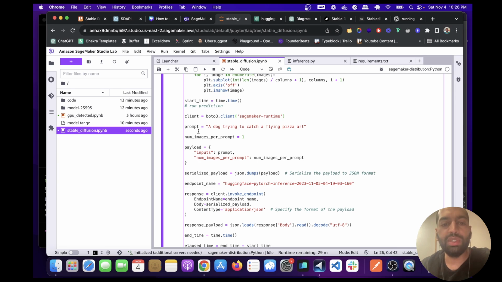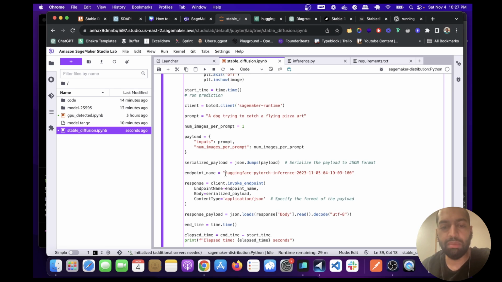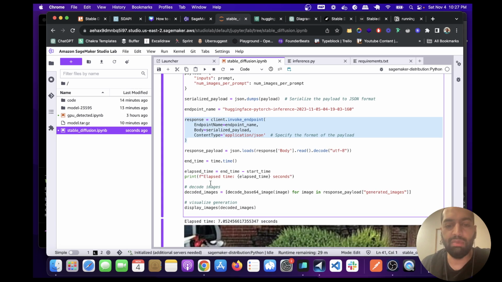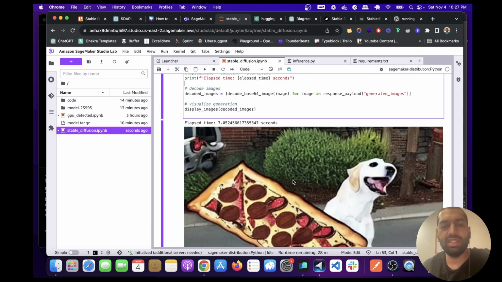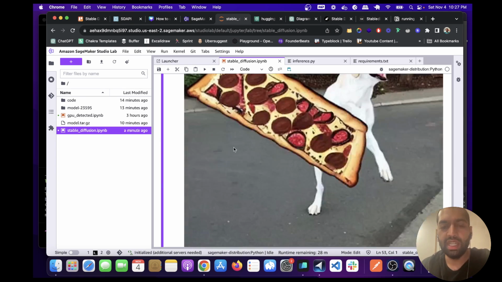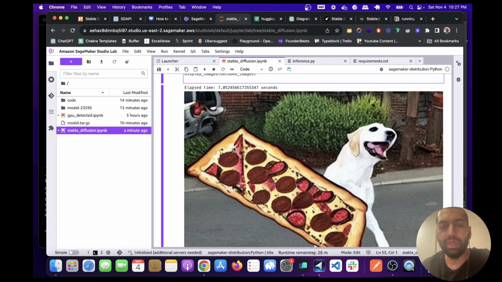And so this is our prompt. This is the number of images. We're basically just creating a payload. This is the endpoint, and this is the important part: we're invoking the endpoint with the endpoint name and the payload. And this is just processing the image so that we can visualize it as well as calculating how long it's taking. So if you want to use this, feel free to just copy this code and make a few small changes, and you should be able to use this as an endpoint.